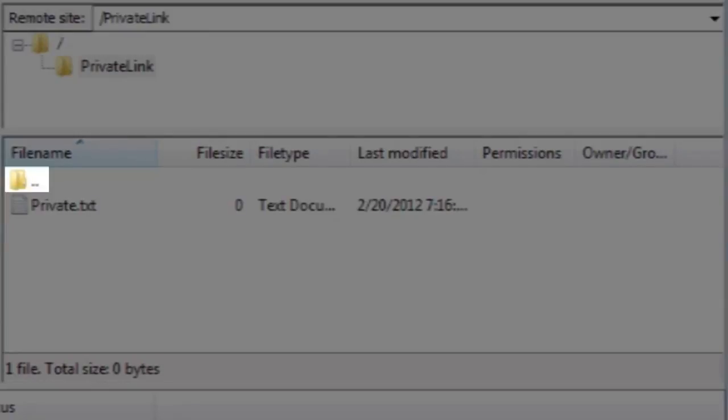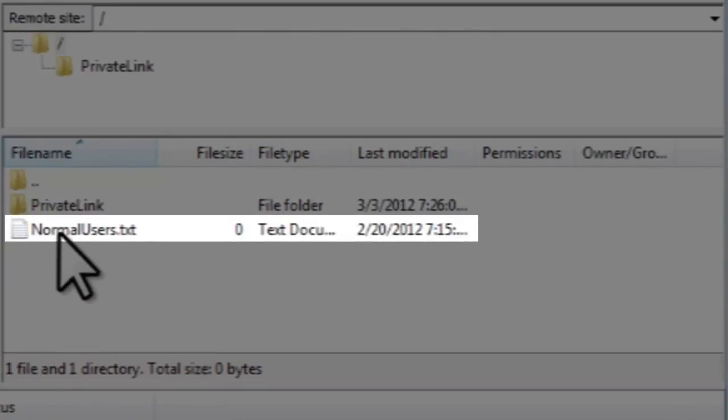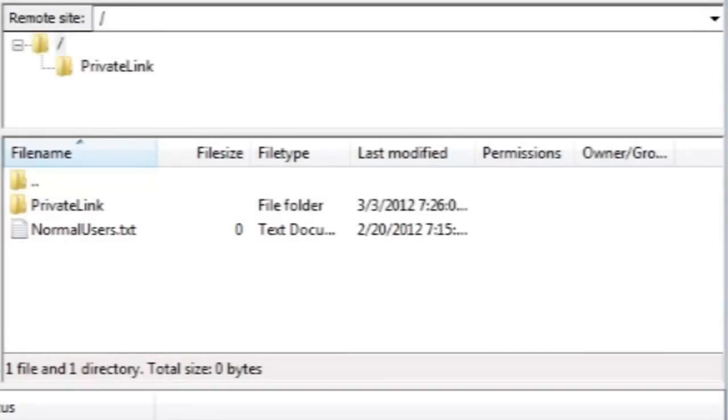We can move back to the parent directory by double-clicking on the folder link at the top that has 2 dots in it. Anytime you see 2 dots, that just brings you to the parent directory. And now we know we're back in our normal directory because we have the normal users.txt file here. This is something I just placed here so that we would know we were in the root directory.